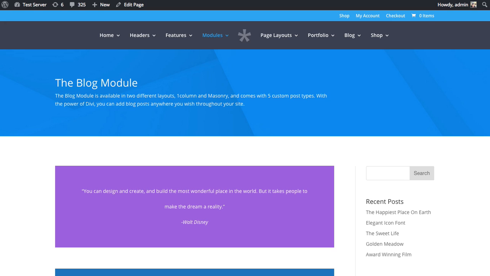In this tutorial, I'm going to give you a basic overview of the Divi Builder blog module. Now, the blog module creates a feed of posts in a blog style, and so you can use this to create your own custom blog pages. You can choose which categories of posts to display. You can choose different layout settings.